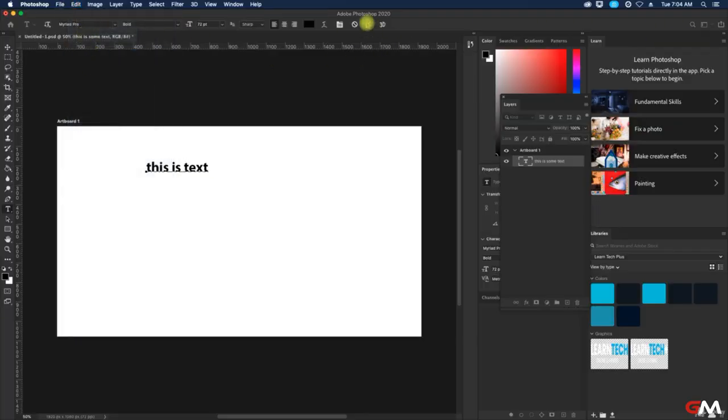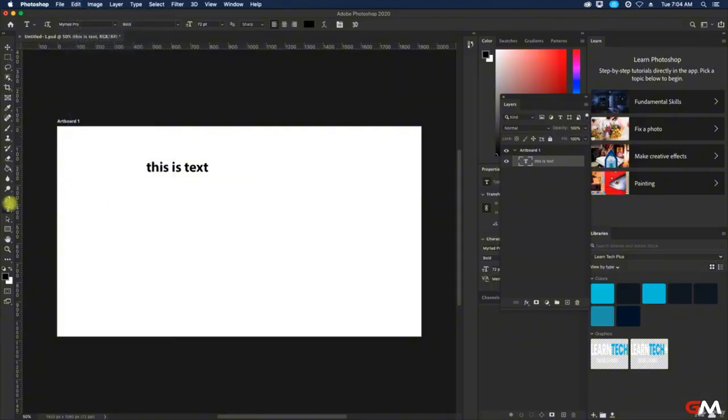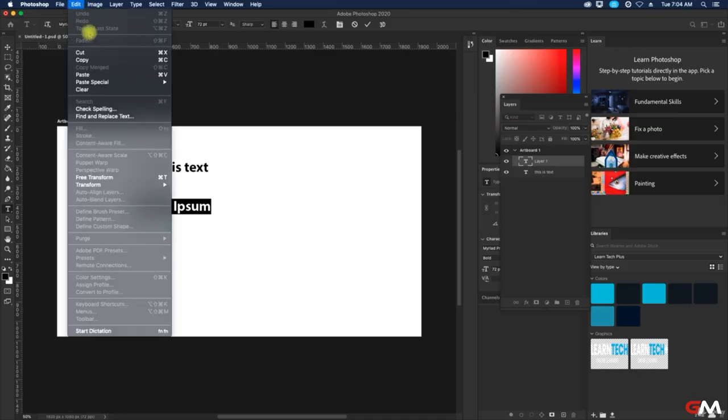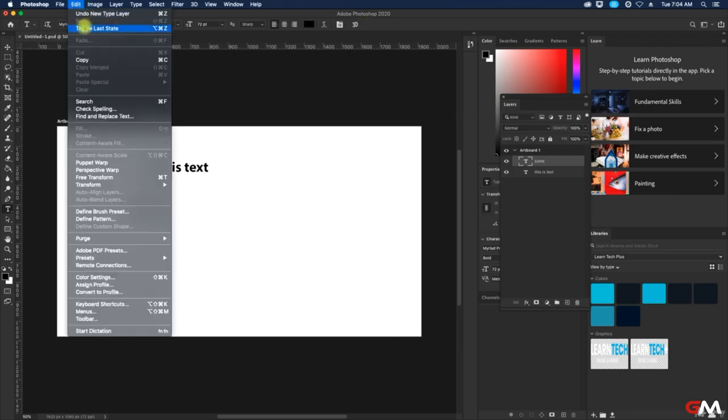Okay, I'm going to hit the check mark here. And then let's paste. So let's make another text file, or layer, I should say. And then let's paste it. So there you go. Okay. So now we learned undo, redo, toggle state, cut, copy, paste. Okay. Copy merged and paste special, or if you have something that you need to merge and paste special.